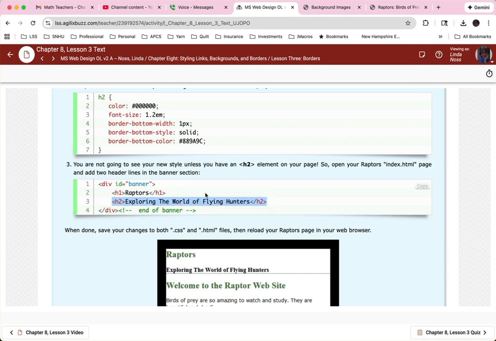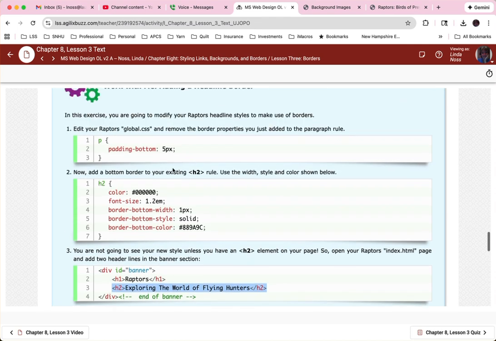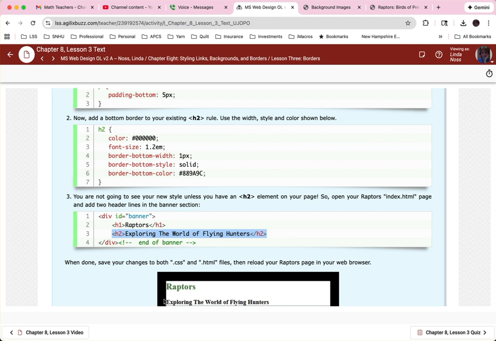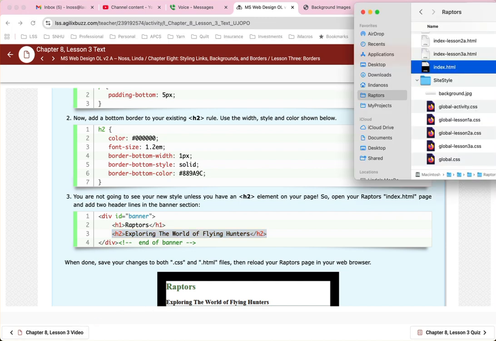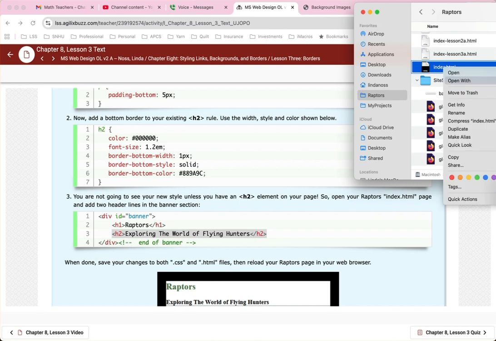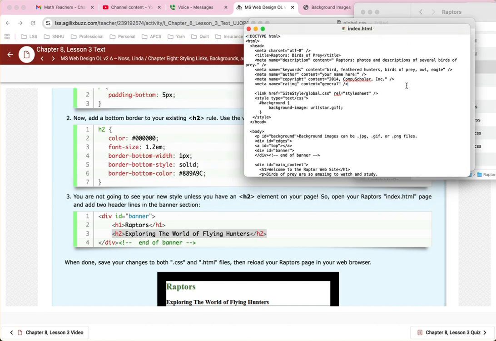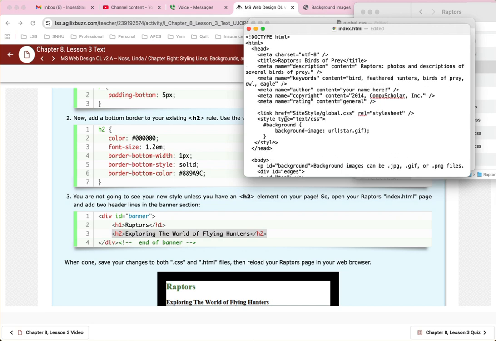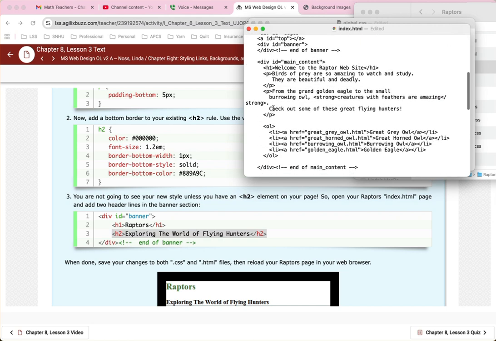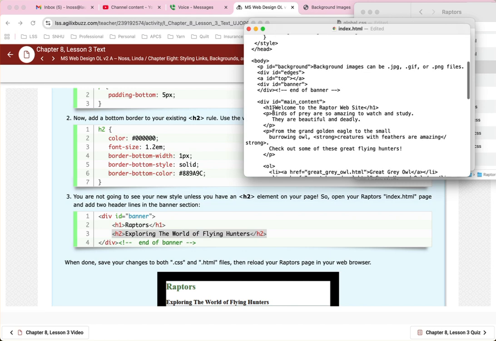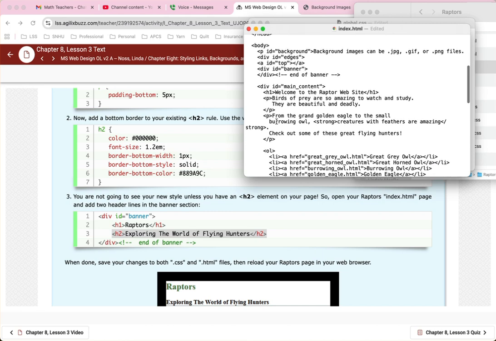So then I'm going to go to my index page. Okay, so far we've worked just in the global page. I'm going to go to my index page. I'm going to open that up with my text editor. And again, I'll make it a little bit bigger so you can see it. And then it says, after the H1 tag for Raptors, where's my H1 tag for Raptors?